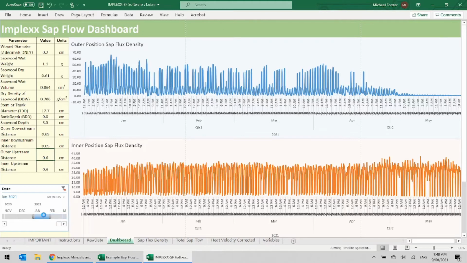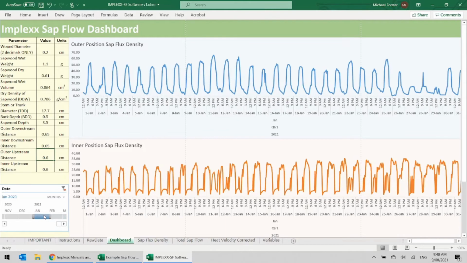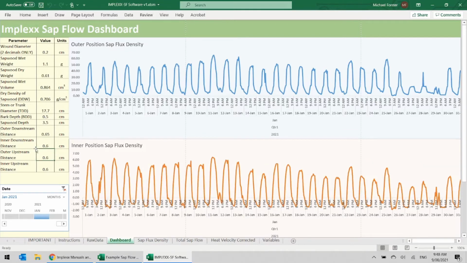And if I zoom in on that, you could see that quite clearly. If I zoom in onto January, for example, you can see up the top here, the data looks exactly how sap flow data should look, but down the bottom here, it's looking quite messy. So let's just change that back to the default setting of 0.6. And it's actually looking pretty good there. So for this one, there probably wasn't any probe misalignment. So let's just leave it at 0.6.